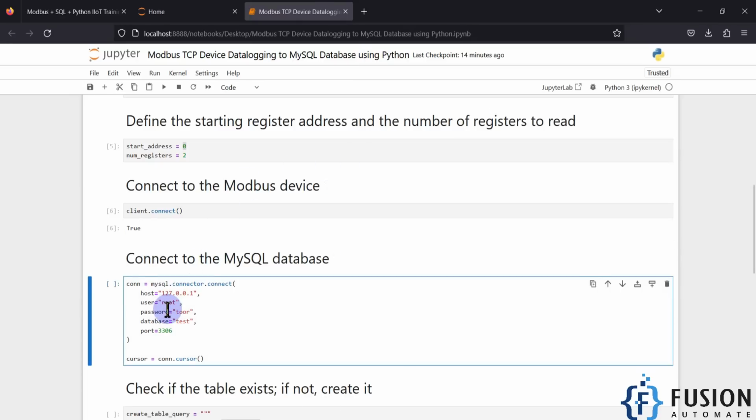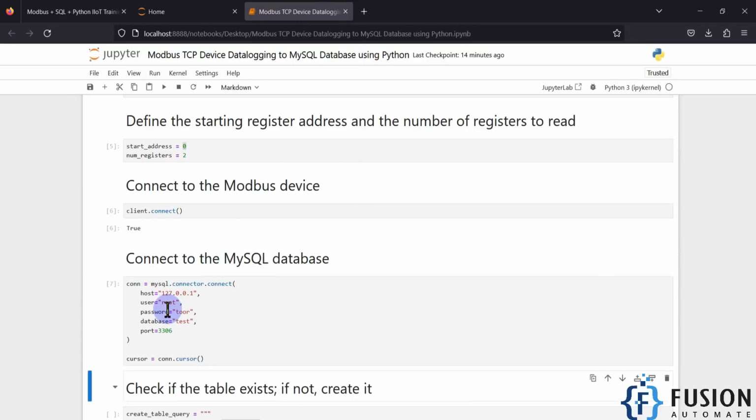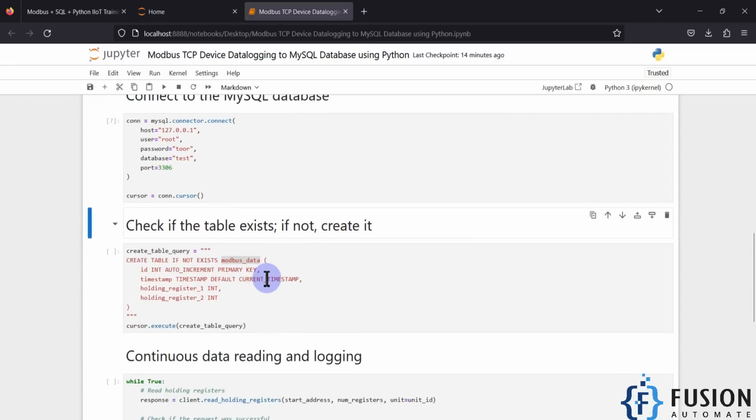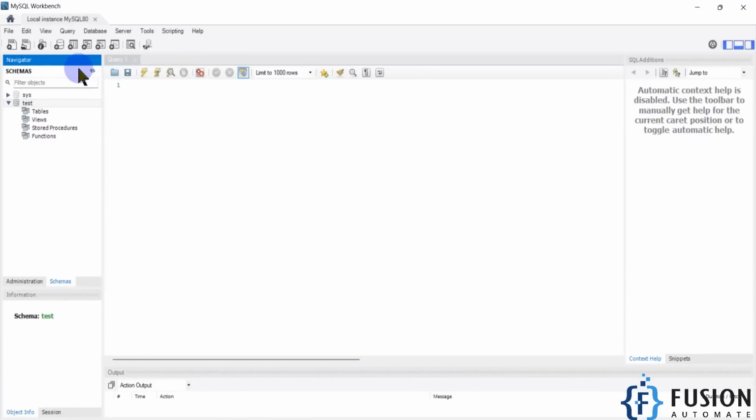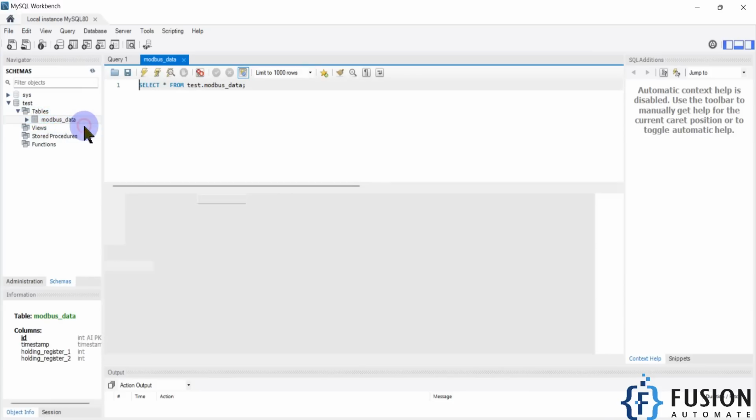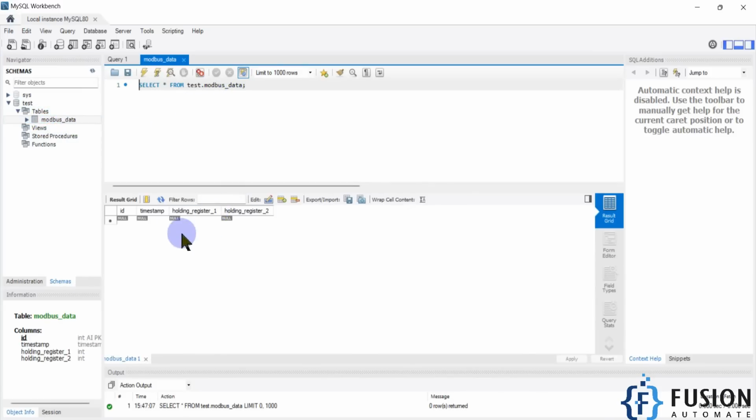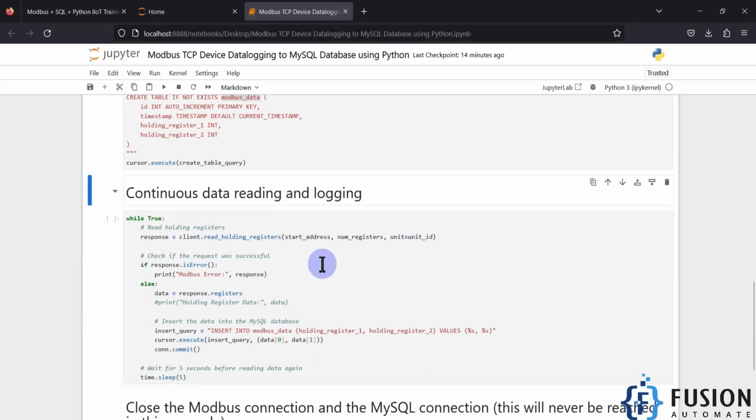Then we have to connect with our MySQL database. We are able to connect, and we are creating the table. The table is created. If I refresh it here, you can see the table Modbus data is created. If I select top 1000 rows, you can see the first column is ID, the second column is timestamp, the third column is holding register 1, and the fourth column is holding register 2. The table is created, but there is no data because we haven't started logging the data.